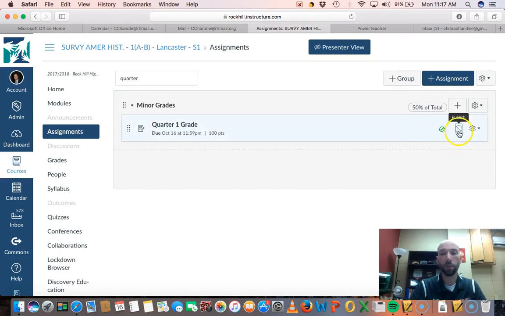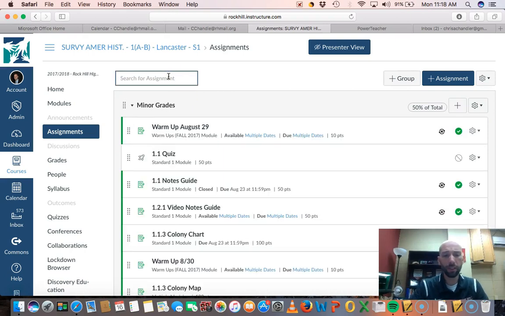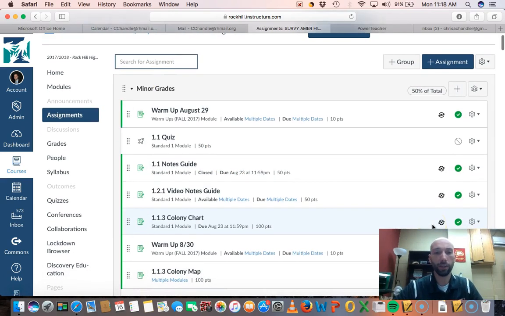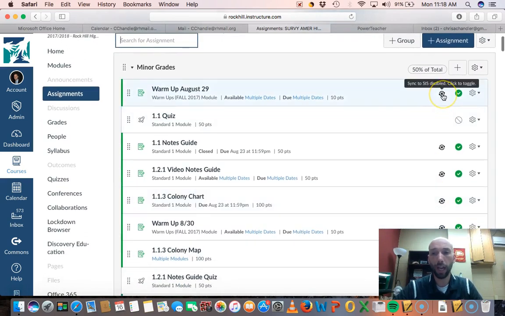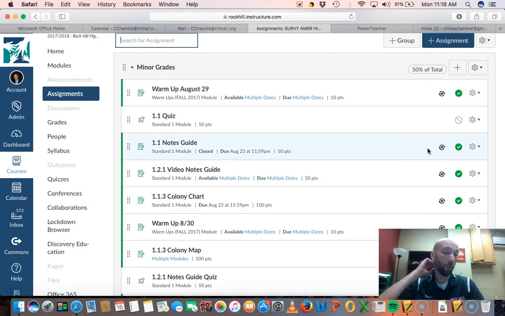And so all you're going to do is click that little circle with the line through it, and now it's going to say published. Notice how there's also a green check right here. If you hover over that green check, it says that it's going to sync to our student information system, which is PowerSchool, and we want it to show that. One thing to do is to double check that none of your other assignments are going to go to PowerSchool. They all should have a black X right there, and you should only have one that has the green check, and that's that Quarter 1 grade.